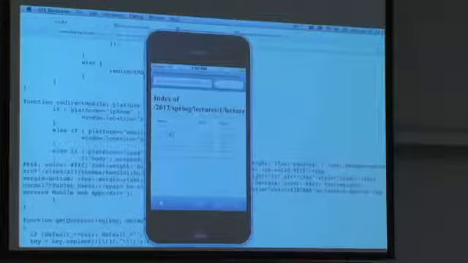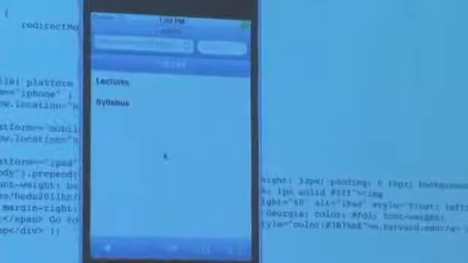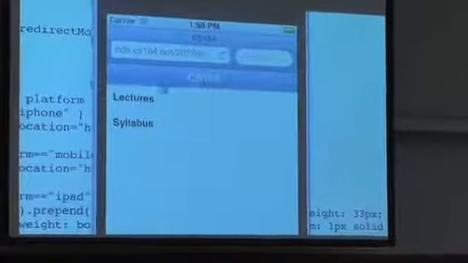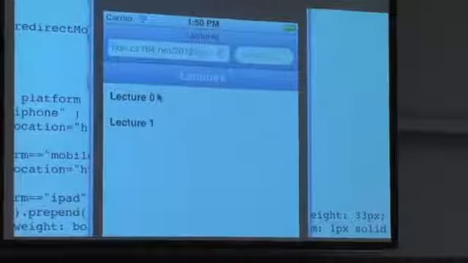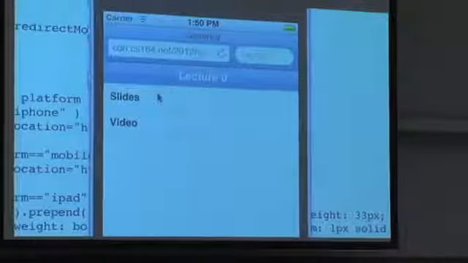actually I'll do it in the simulator so it looks a little more compelling. All right, so it's simple, but it's a little sexier, right? It says CS164 at the top, kind of like an iPhone app. I can click Lectures. It changed, click Lecture 0. So it looks more reminiscent of an iPhone app.